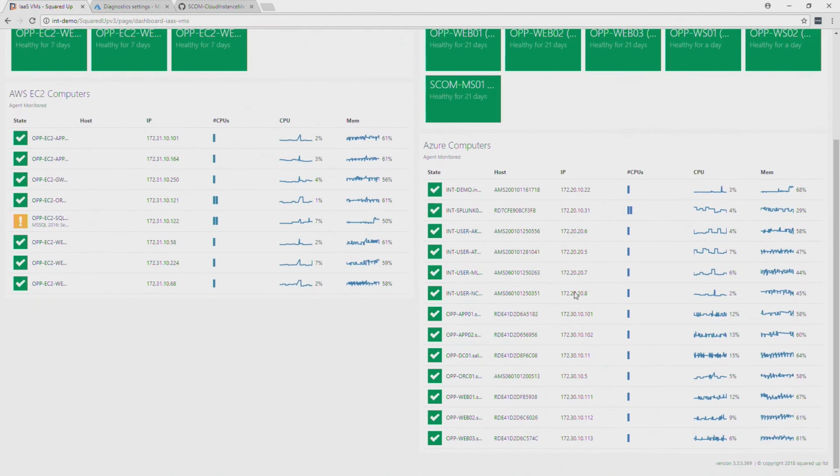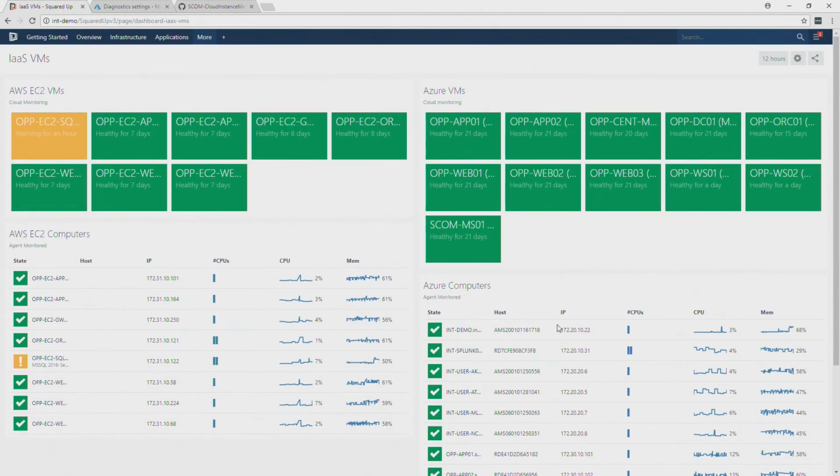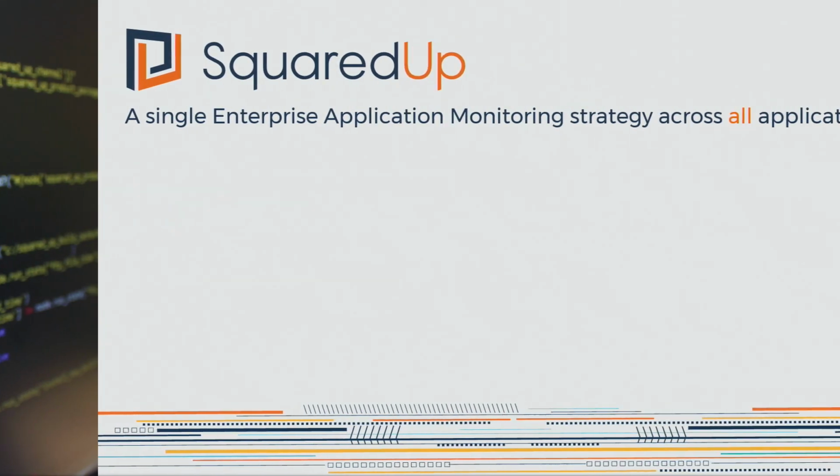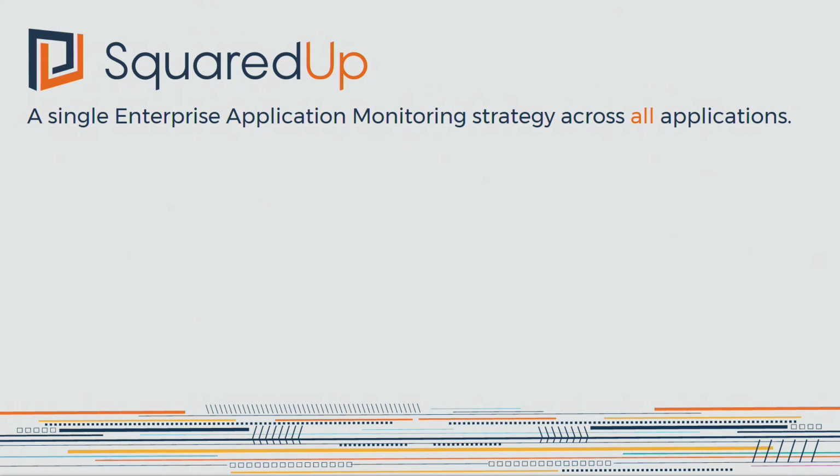Yep. Or if you're a hoster, this gives you a view into your VMs regardless of which subscription they're in. All right. Excellent. Thanks very much, Matthew. So that's looking at the actual platform level monitoring.